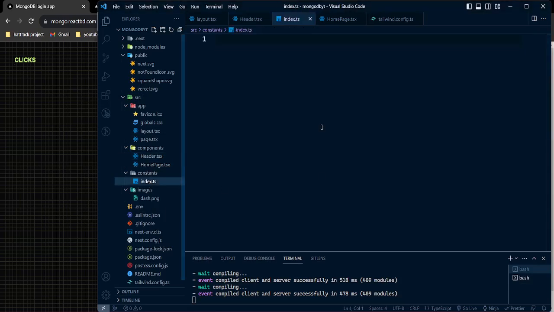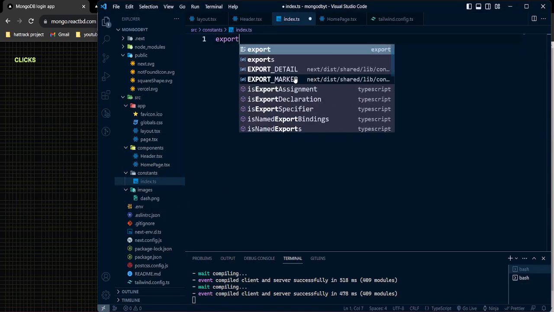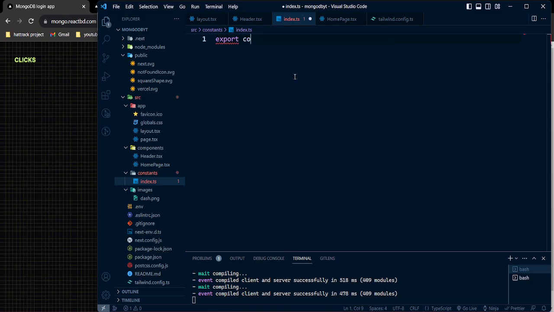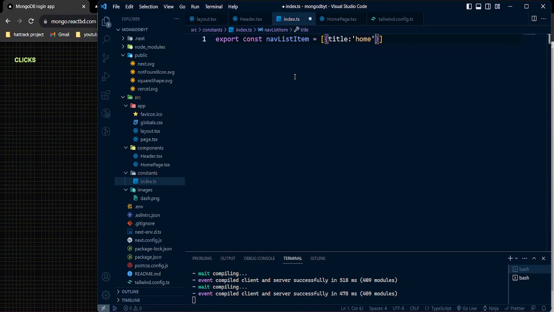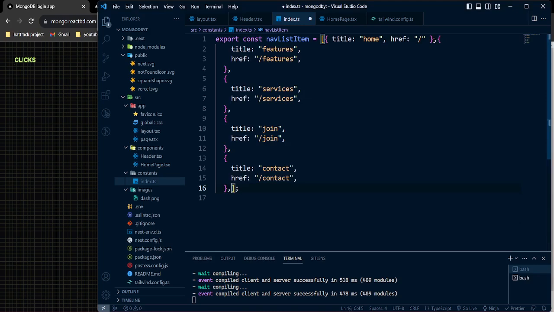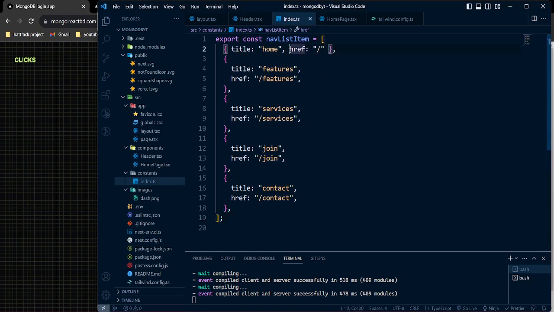So this is a simple nav link we can create, and to actually access that in the constant where we have that index.ts, because it's a default data, it's a const variable, so we can just pass from here. It will be nav list item, and we're gonna pass it inside an array, and then we're gonna pass the title, which will be home, and then we're gonna pass that href, which will be just for home, it will be the default one. So I'm gonna just pop up my other values because it's just simple. So we have one home value, and then we have features, services, join, and contact. So now we can access those things here.